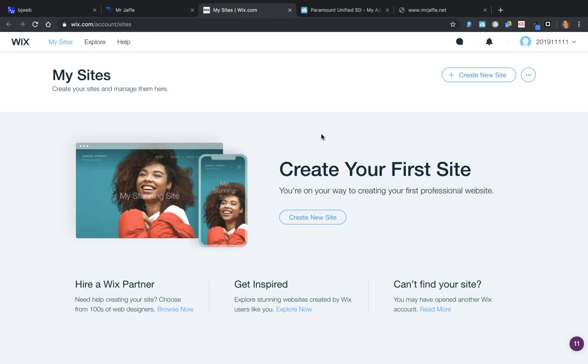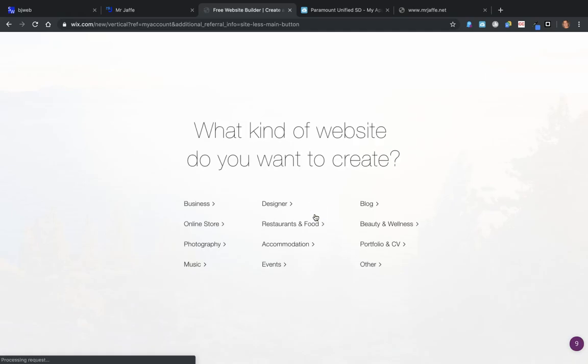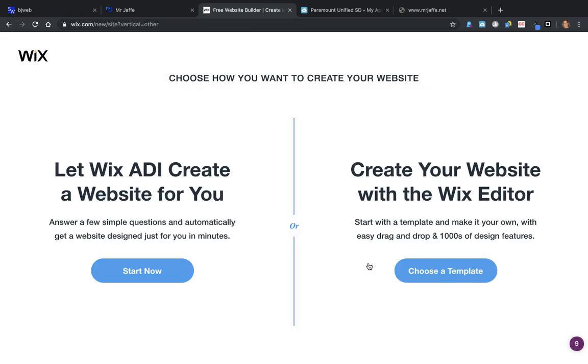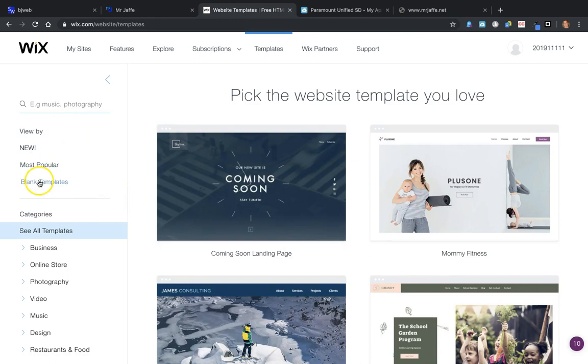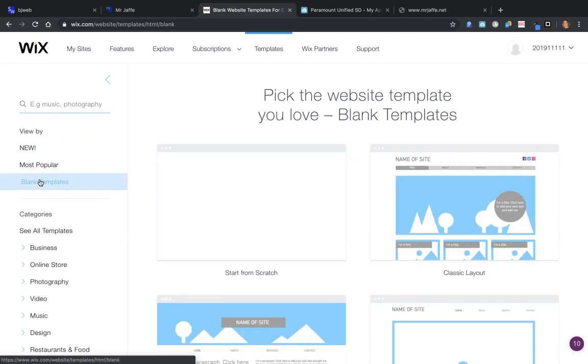Once here, I want to go to create new site, and I want to go to other. I want to pick this side, the right side, choose a template. From the templates, I want you to go to blank template and pick this blank one, start from scratch, and click edit.